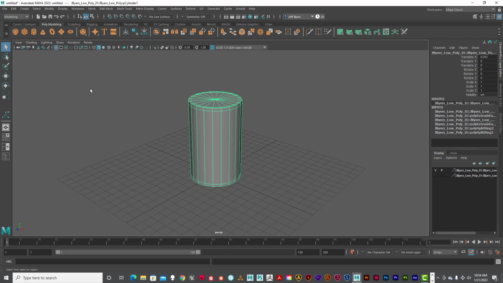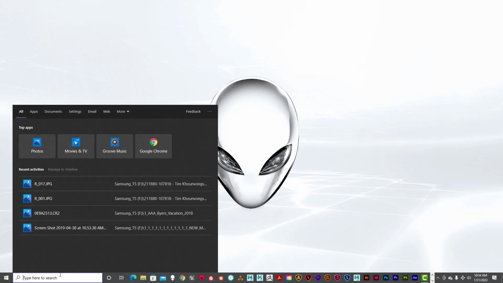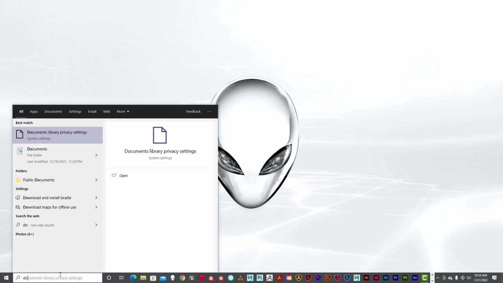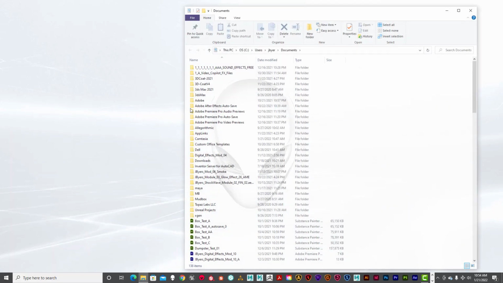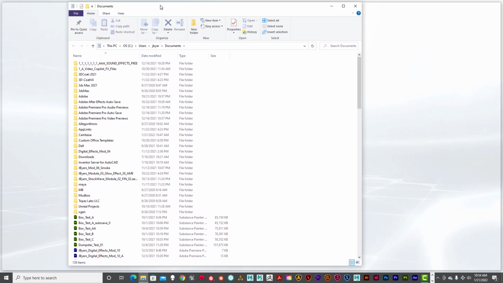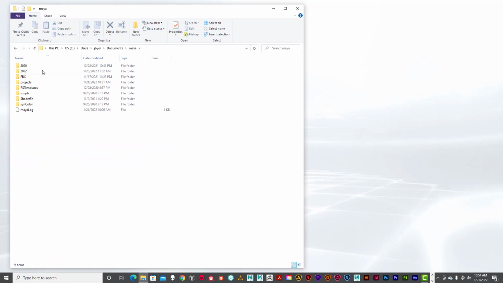If that doesn't work, then of course we can close Maya. So this is the last thing we'll do to help correct any corruption in your scene. So I'm just going to type in, if you have Windows, just type in Documents. All right, and I'm just going to click on the folder, and that will take me to my Documents folder. Okay. And I'm going to go to Maya, double click on that, and then you can see that I've got Maya 2020 and Maya 2022.